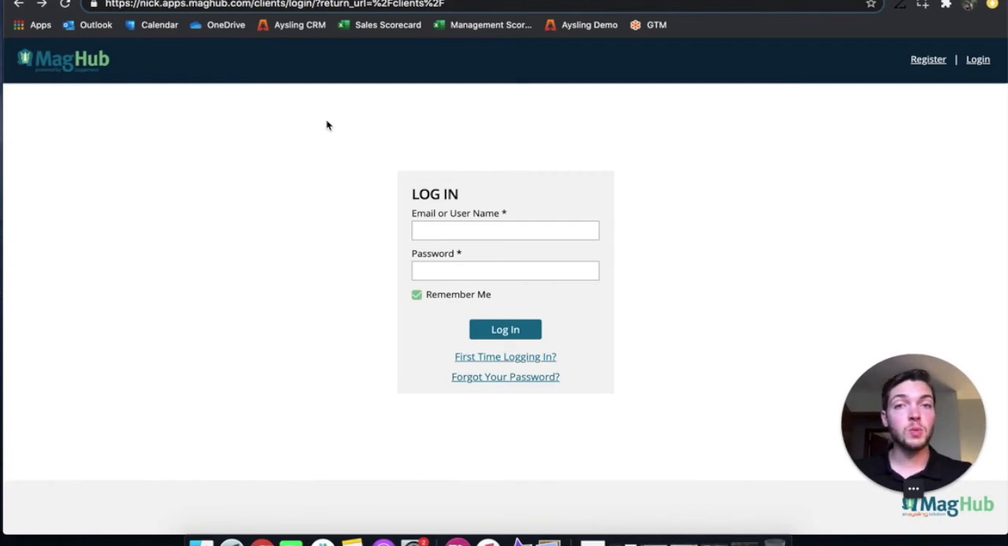Next week, we're going to talk about how the clients interact with this, what they can do inside the portal, and how you can make it easier for them to adopt this type of change. So good luck. I'll see you next week.